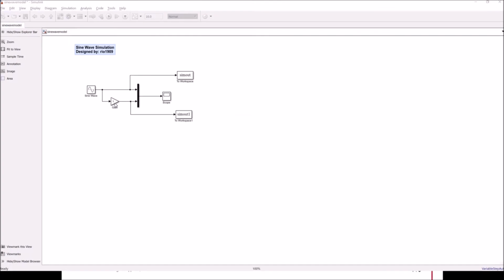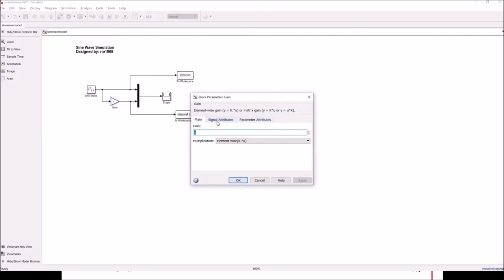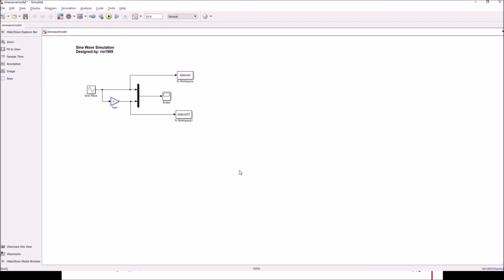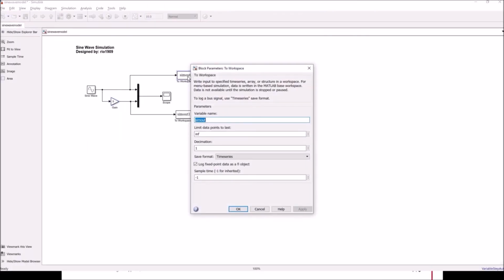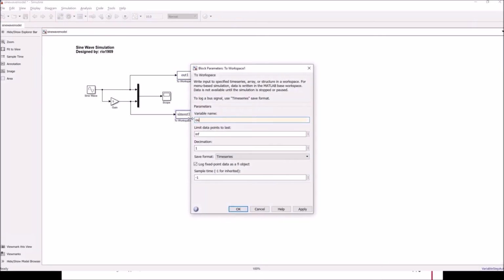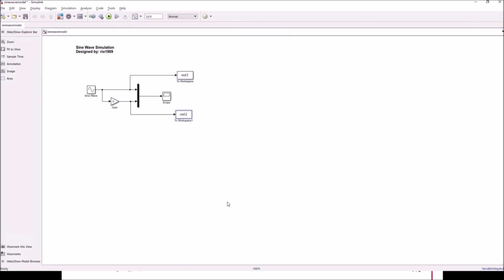Step 3. Set parameters. Double-click the Gain block to set the parameter for the Gain block. Put a gain value of 5 and click the Apply and OK buttons. Name the output parameters of the two To Workspace blocks as Out1 and Out2 respectively. Save and run the model.